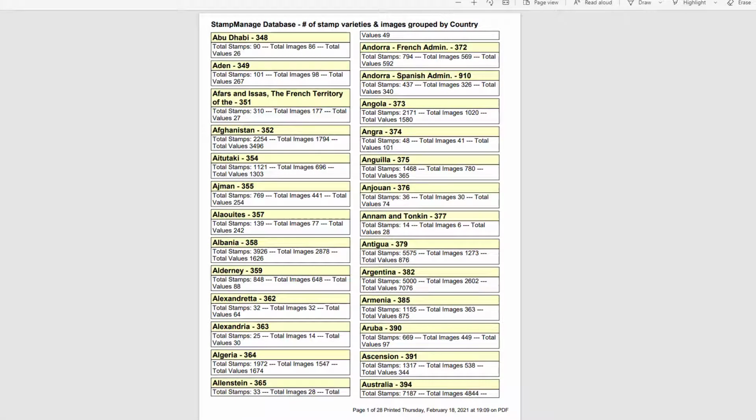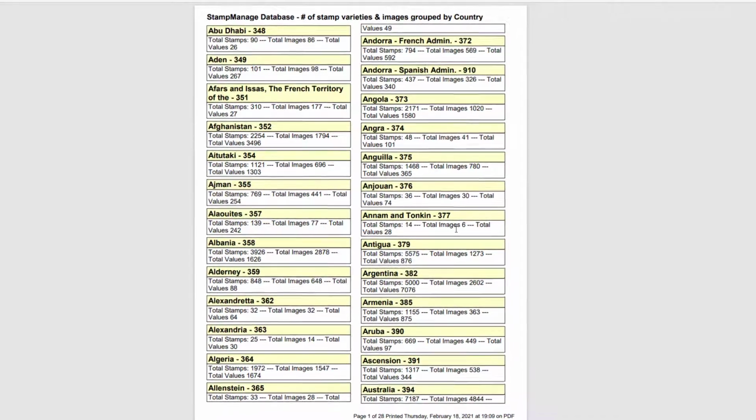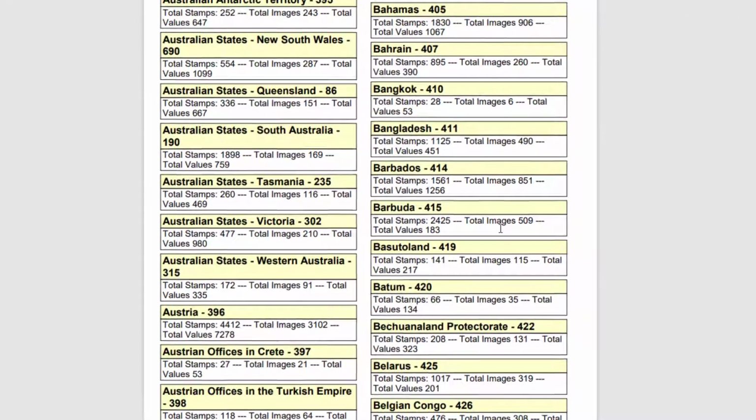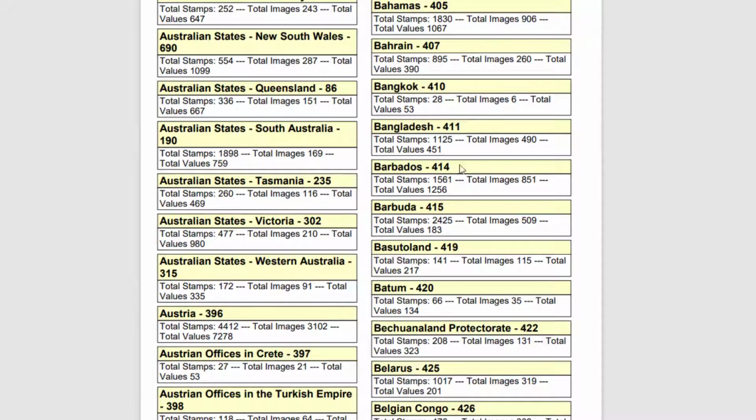If you would like to find out the number of a particular country, we have a PDF file which is actually generated from StampManage, and I'm going to put a link to it in the description box underneath this video. So as you can see, it shows all countries, and right next to the country is the integer or number value associated with that country. So Bangladesh should be 411, Barbados 414, etc.